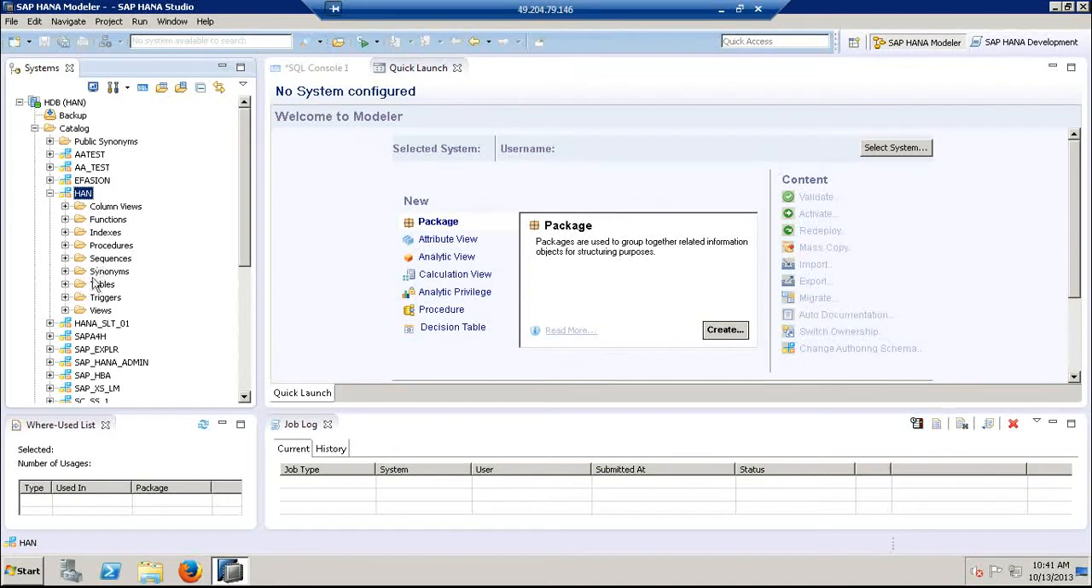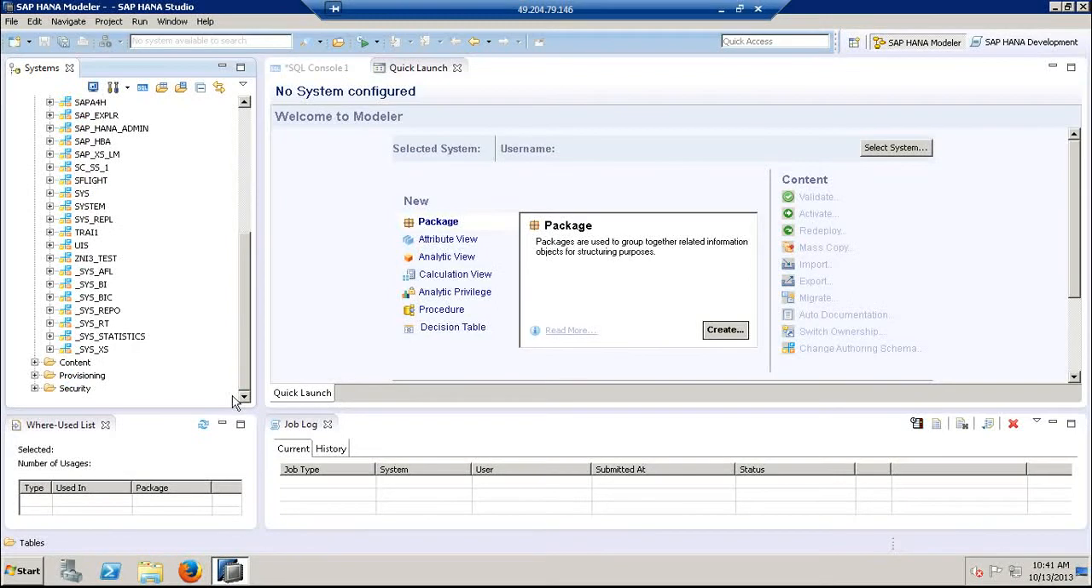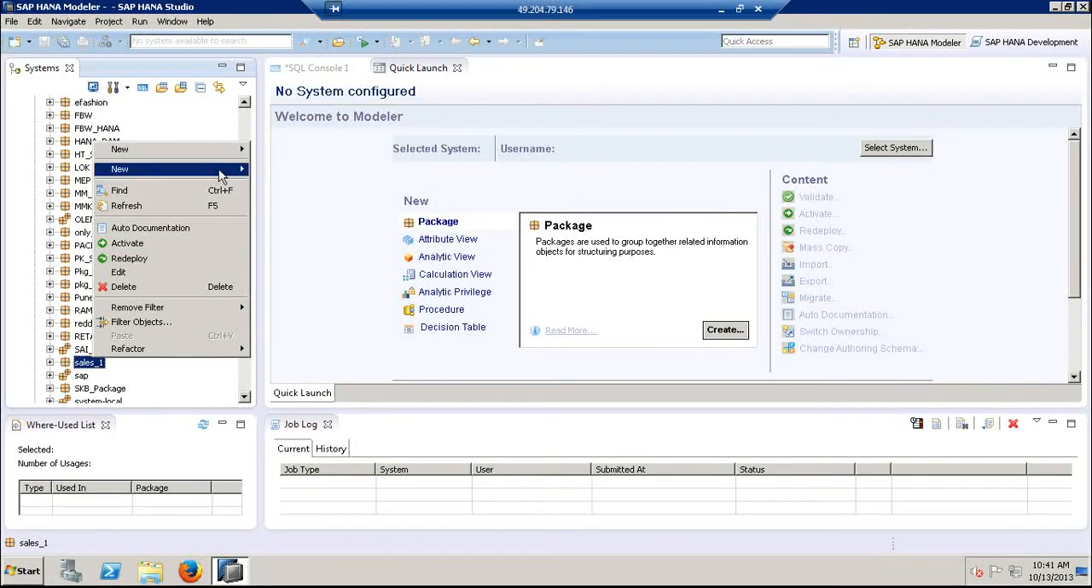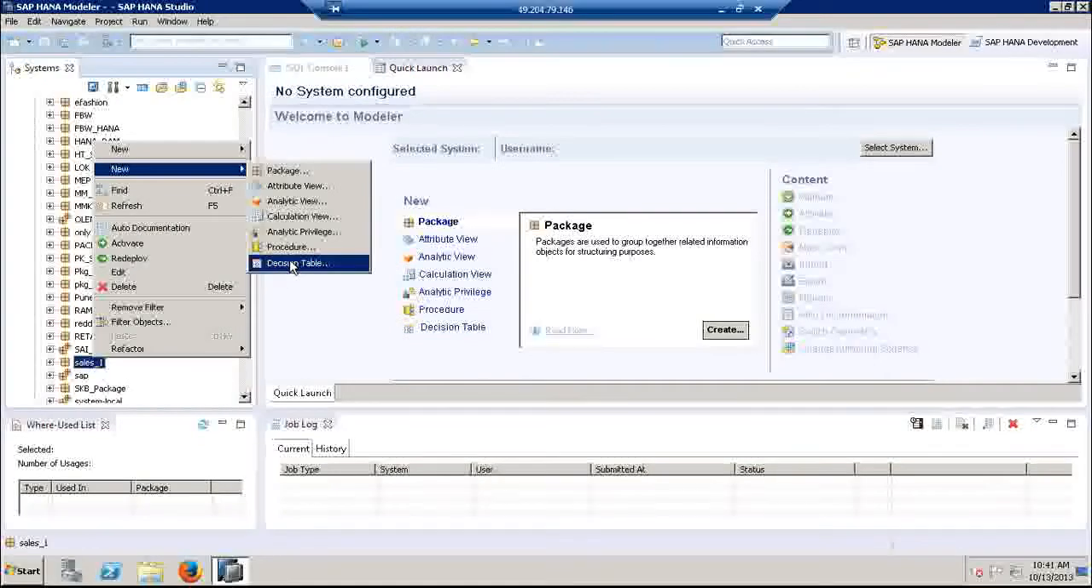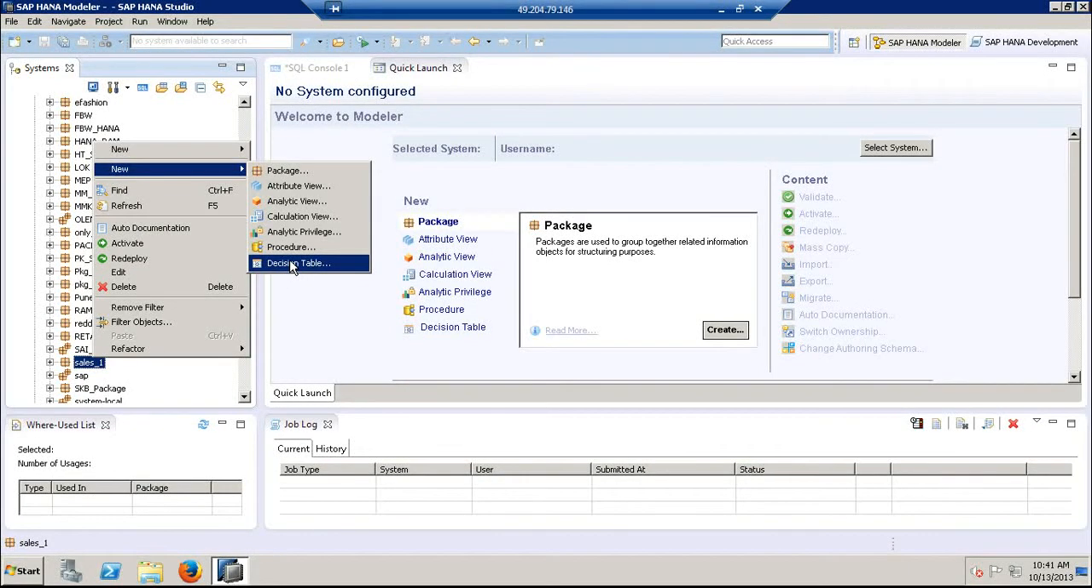So we will take up creating tables, and if you drop down, you can see other folders like content, which contains various packages that are already available in the system. A package can be used to group together related attribute views, analytic views. You can see here attribute view, analytic view, calculation view, analytic privilege, procedure, and decision tables. Please refer to our other videos on how to create these units.